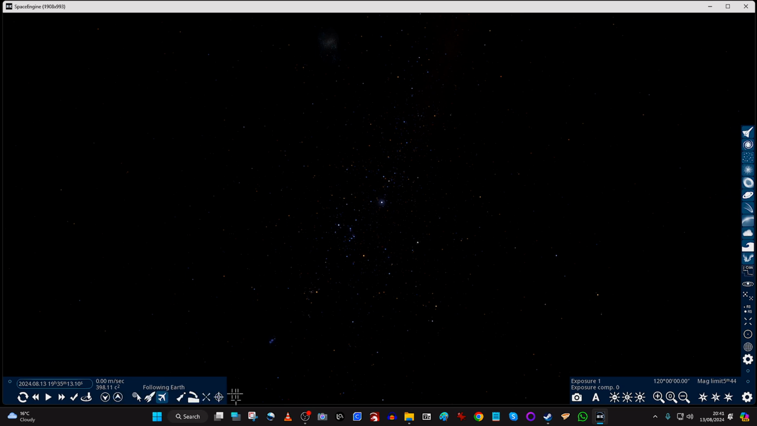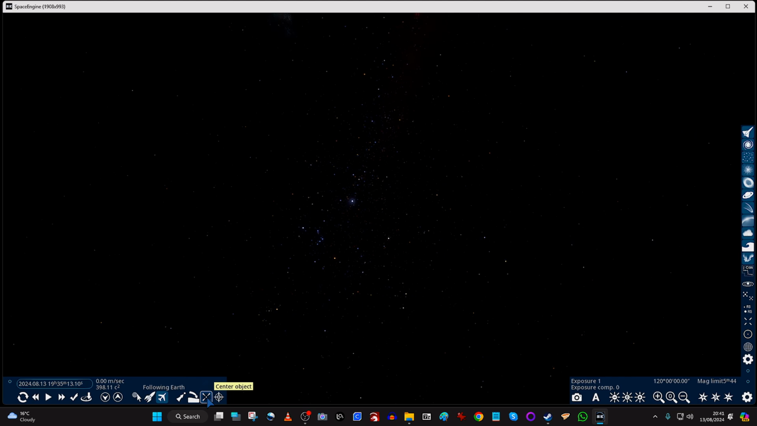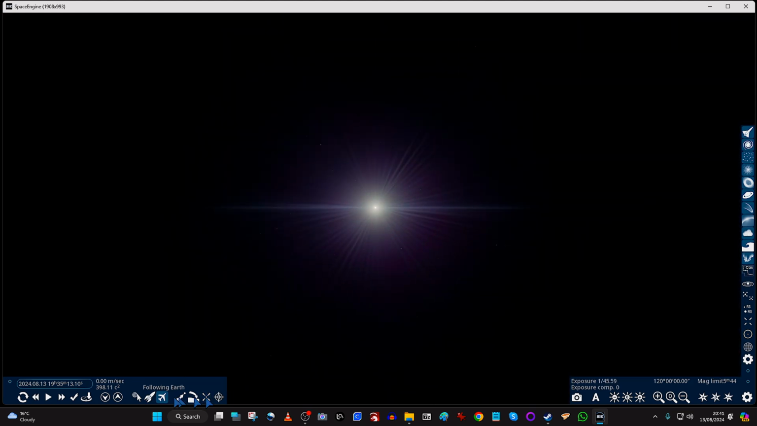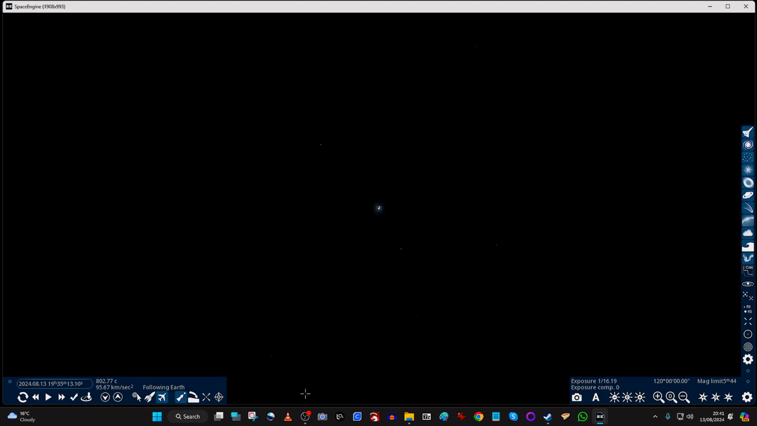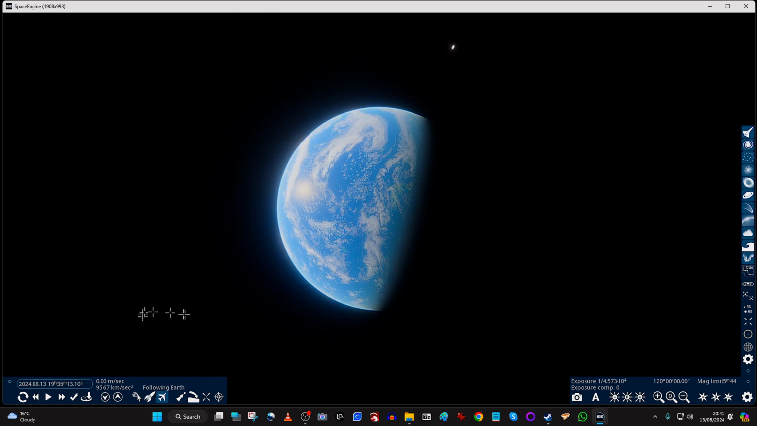Right, so this is the section we're going to look at now. This is go to object. We're following Earth. And it's the other side there. If we press that, it'll take us to Earth in about 4 or 5 seconds.